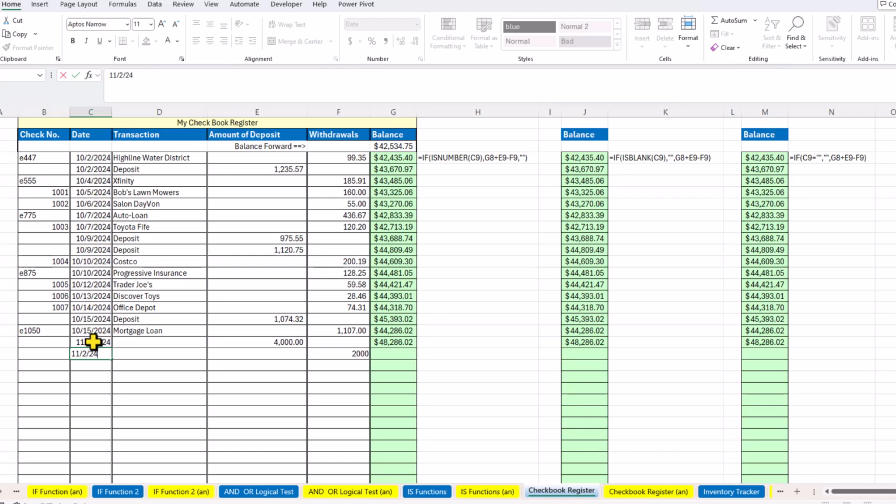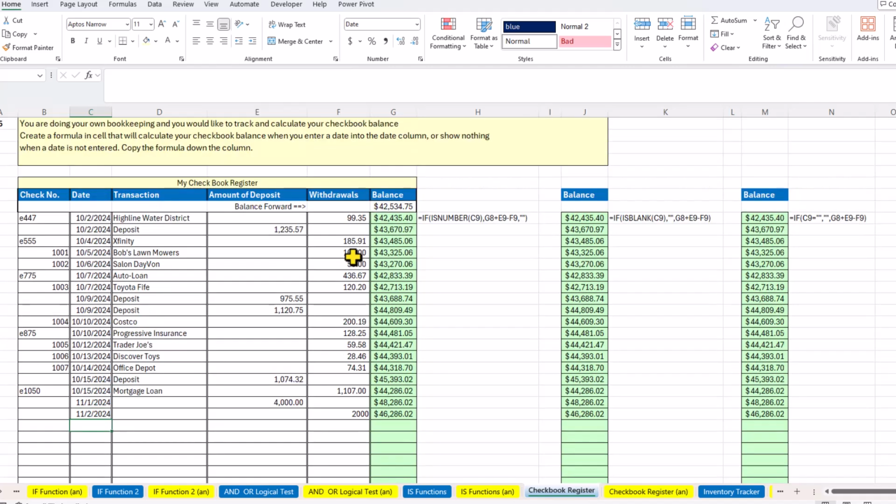And once I enter, you will see that our calculations will update on all these 3 different formulas. So now watch that. Once I enter, there it goes. We have all those formulas calculating. So we're using 3 different formulas to do the same calculation. So whichever formula you like, you can use this formula when you're doing your checkbook tracking. So now let's go to our next example, which is inventory tracker.